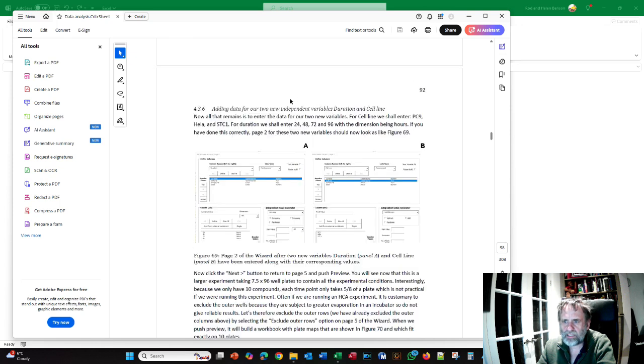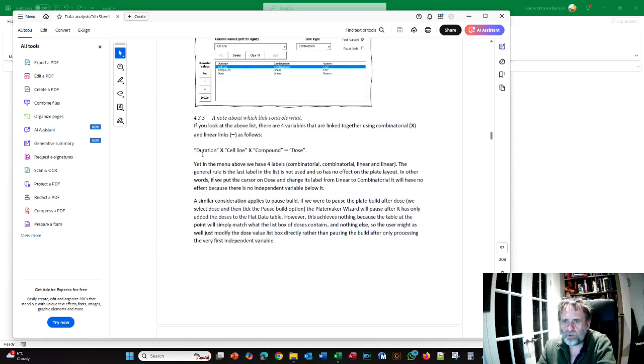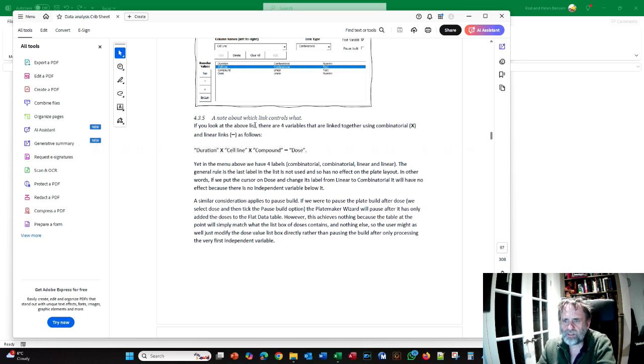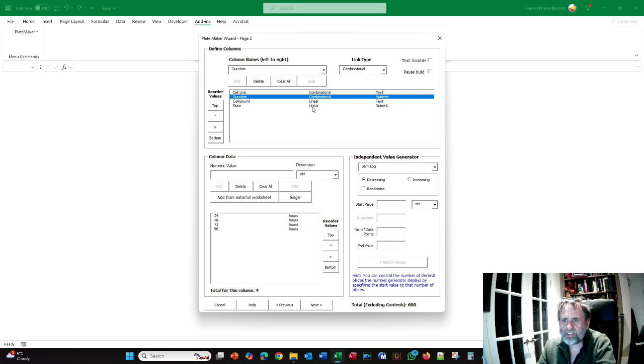So it explains how the order's working. You can see its duration, combinatorial by cell line, by compound, by dose. And it's also important to understand which link controls which link. So it's the links between the different independent variables that are important. When we look at this, the last link is irrelevant.